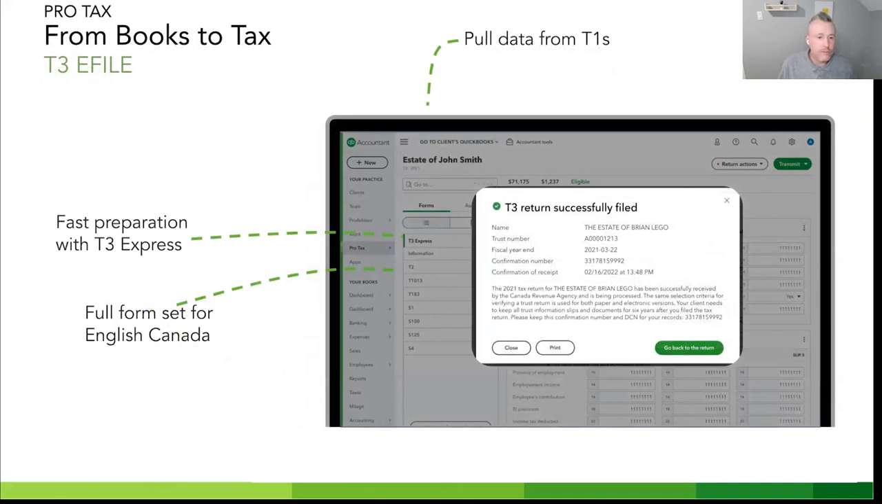We do also, of course, provide support for T3 e-file. With our T3 e-filing, we're making T3s a lot easier as well. You can pull data right from T1s. And we do have something that we have in our T1 module in T3 as well, called the T3 Express. It just summarizes the most important data fields that you need to complete to submit your return. And of course, we have a full form set for English Canada with our T3 offering.